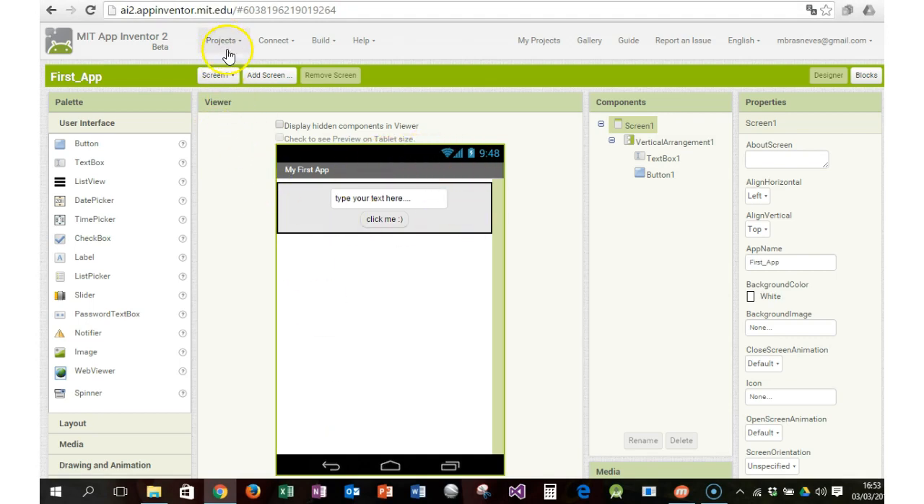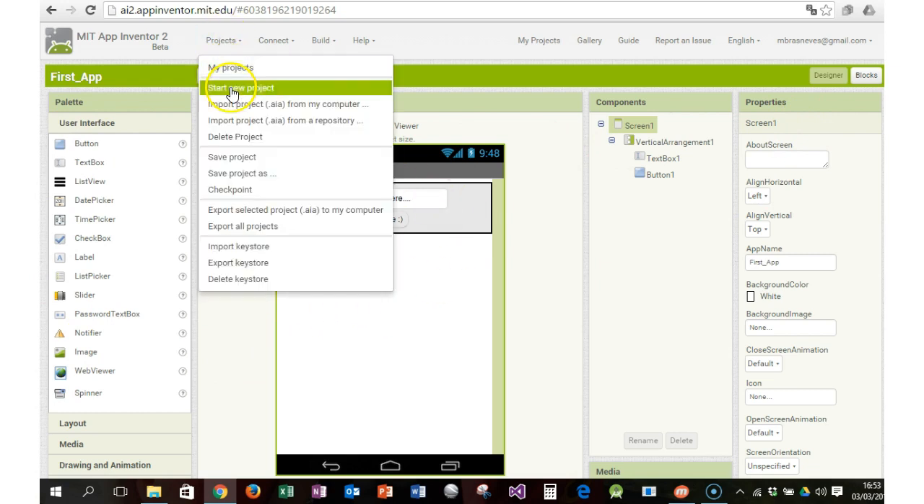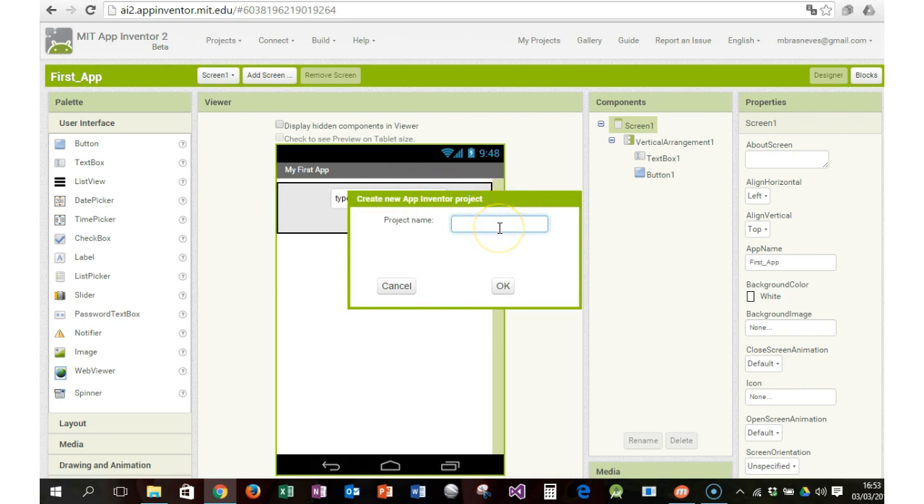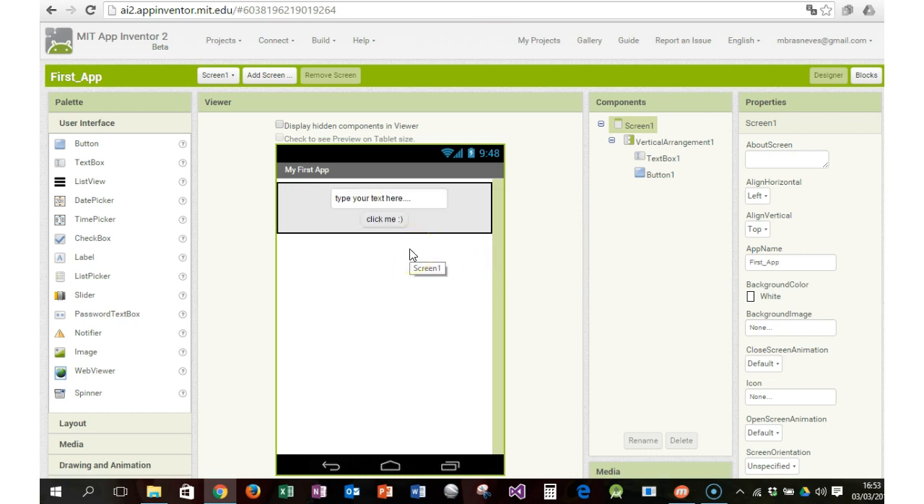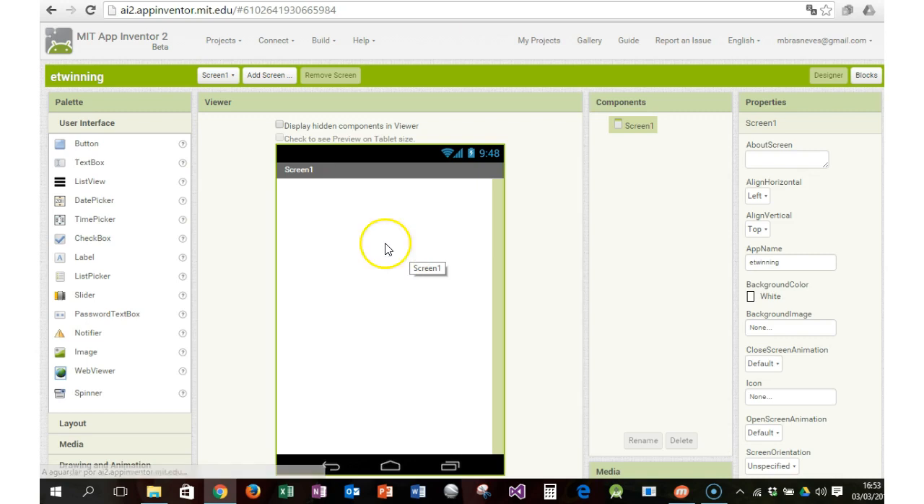When you enter here in AppInventor, you have these different components. As you can see here, I will just start a new project. To start with a blank one, we will call it iTuning. Okay, and there we are. As you can see here, we have the palette where you have all the components that you can use in your application.